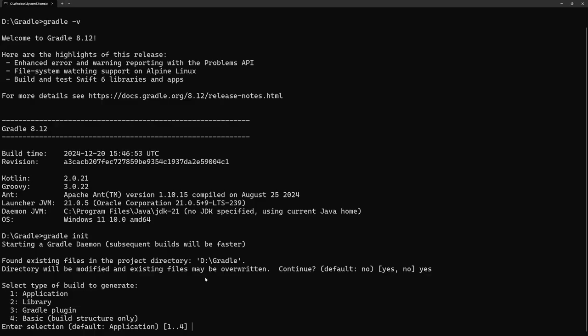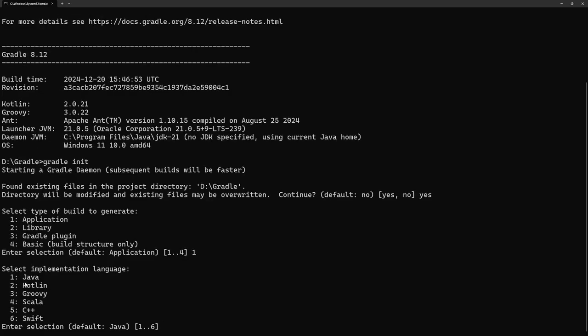All right, guys, please check here. Select the type of application to generate. Like what type of build you want to generate. Is it a library? Is it a Gradle plugin, basic or application? I want to go with application. I'll click on one.